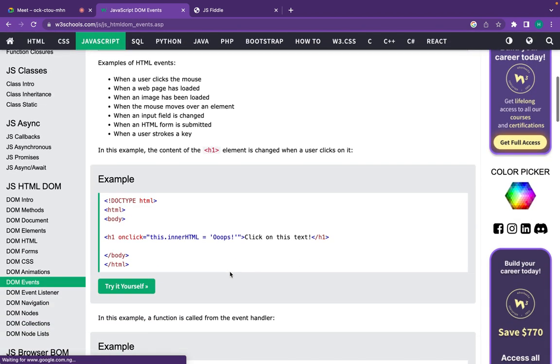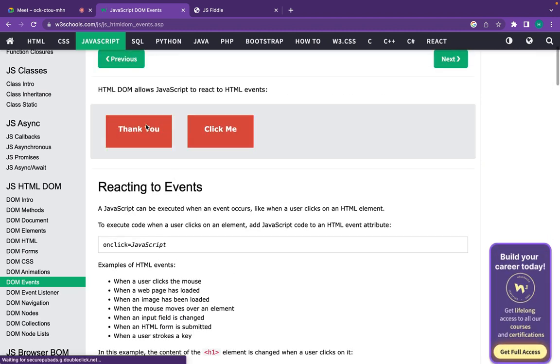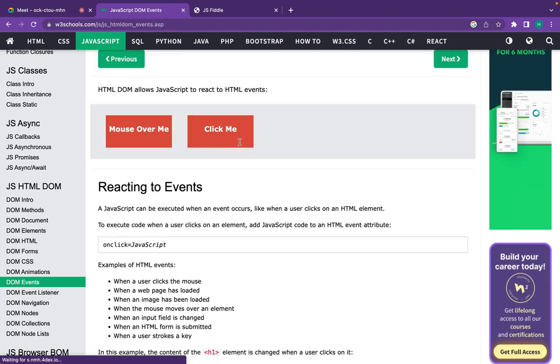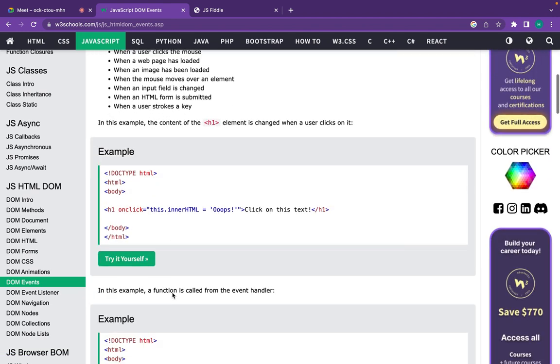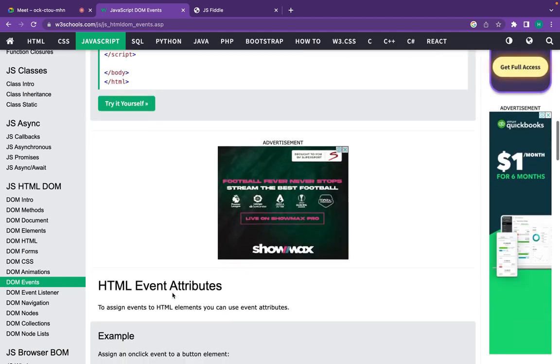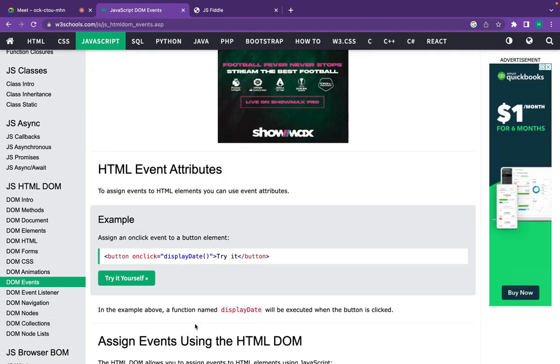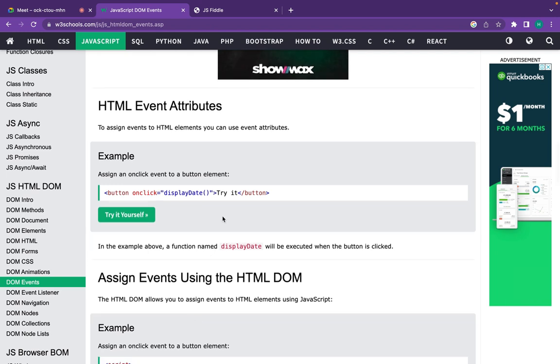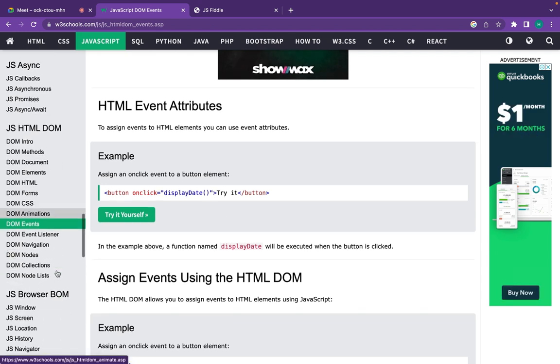So there are a lot of events. They have an example here. Alright, so click these guys, click me again, thank you. A lot of things we could do. On click, display, wherever. So a whole lot of things we could do.